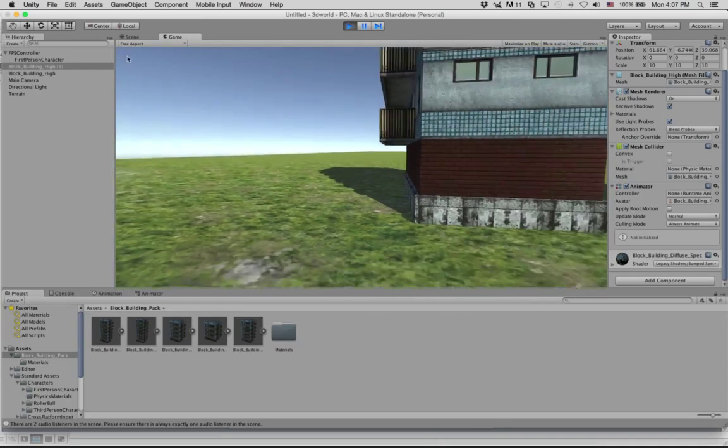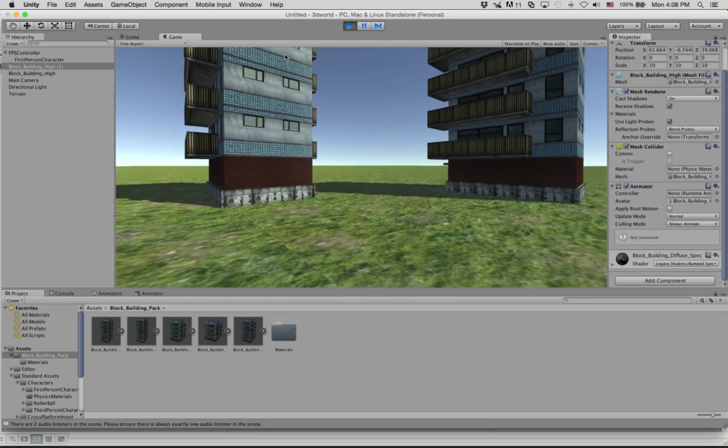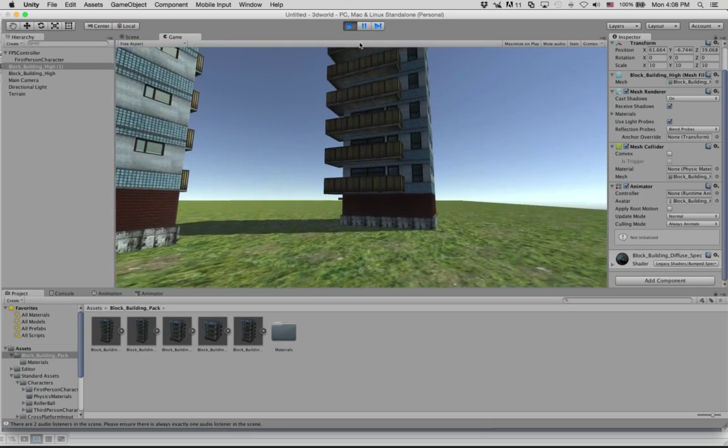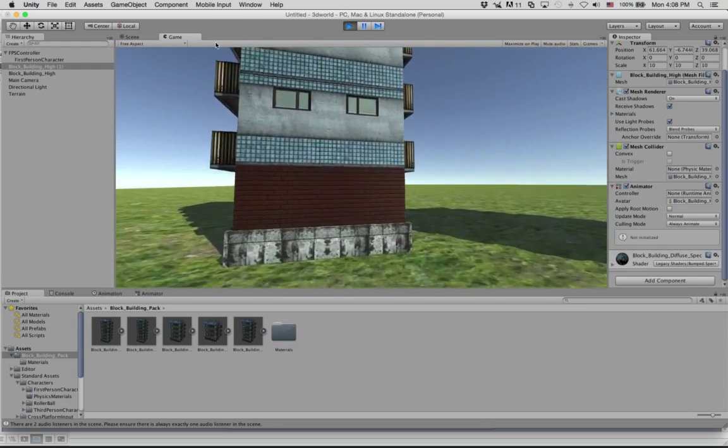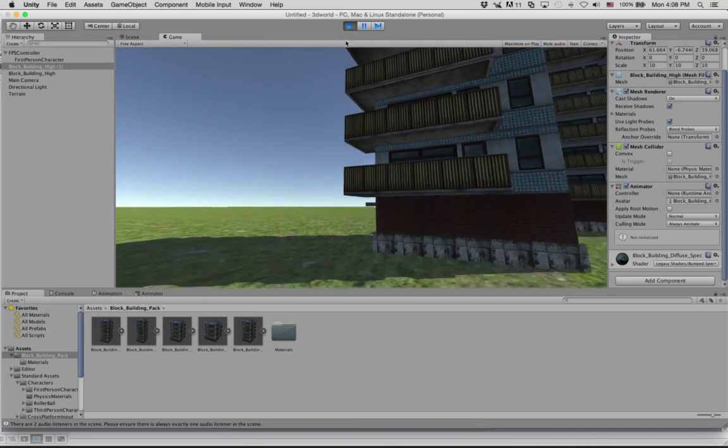And like I said, depending on what you get, some of them are going to have interiors. Some of them may have animations associated with it. It just depends on what the author or the artist of the asset did. So yeah, so that's that.